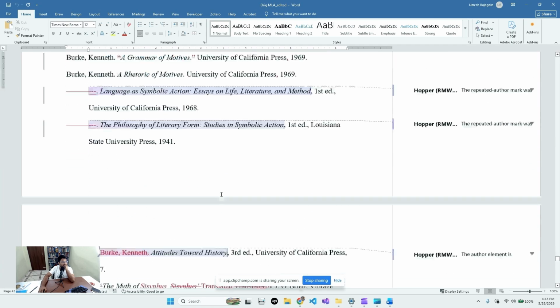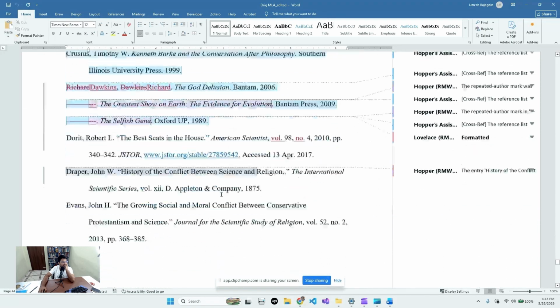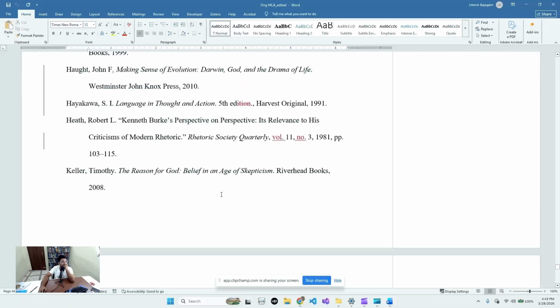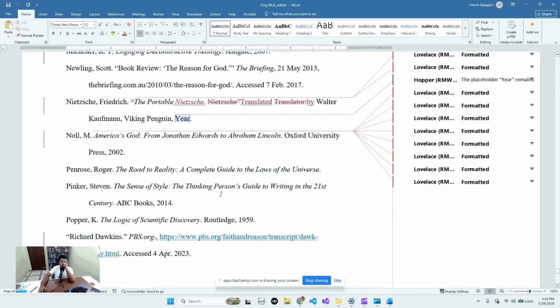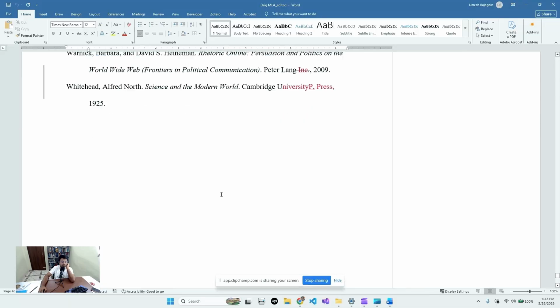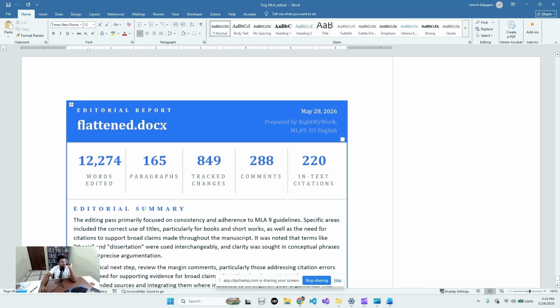Okay, so this is what Write My Work does to your references. It corrects your references, and you don't have to panic the day before your submission. Okay, so this is our editorial report.